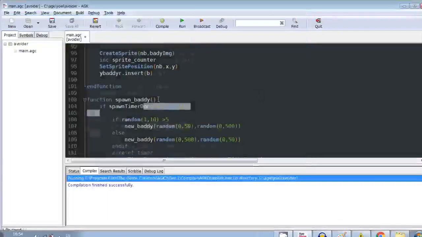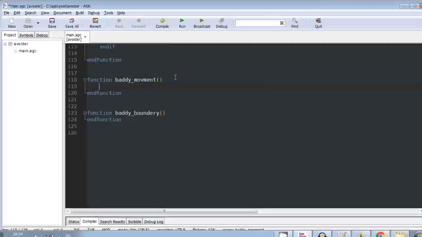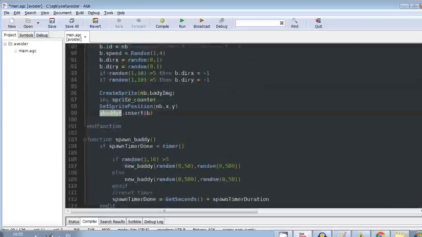Let's see what else. So now we spawn them. Now we wanna do the movements. So we'll have to loop all the baddies in the array for I equals 0 to the baddie array length. Where's the baddie array? Here it is.